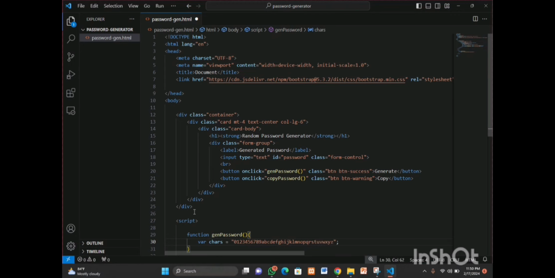So I'll call my special characters: exclamation, at, hash sign, dollar sign, percentage sign, power sign. Okay, I call my ampersand, I call my multiplication sign. So I now call my parentheses.